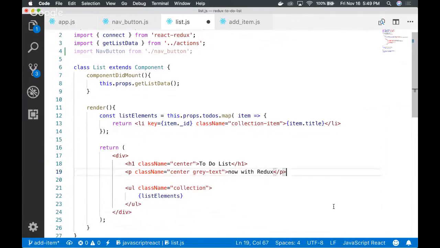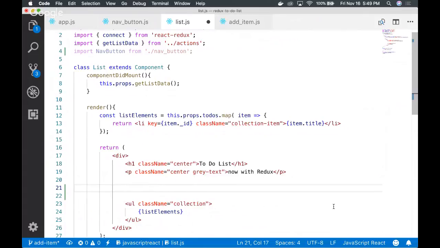And then right below my p tag, above my UL, I'm going to add nav button, close it out. I say to, as in where do I want it to go to? I want it to go to /add-item. I want the text to be add item. And then if I want to change the color, I'm going to test mine to see if it is actually blue if I don't give it a color. See if my default coloring works.